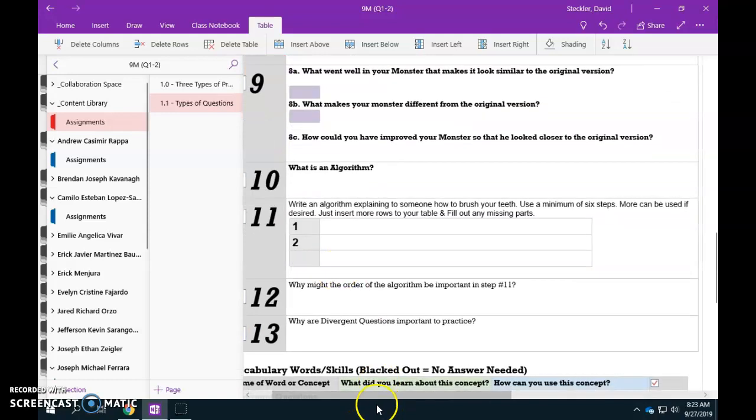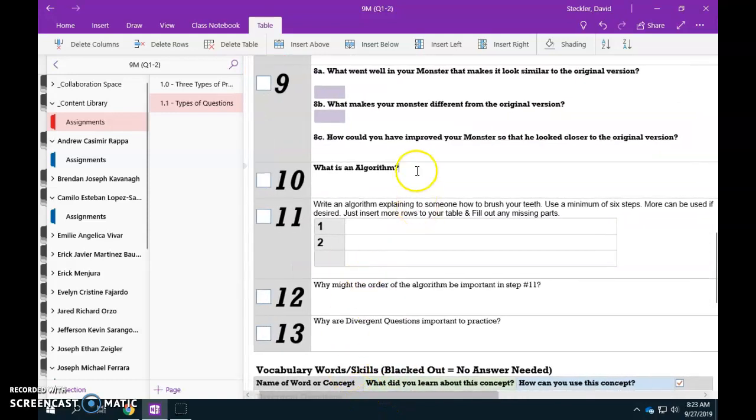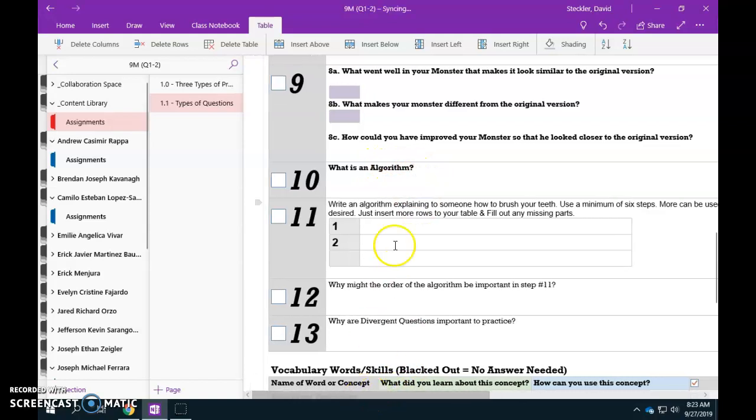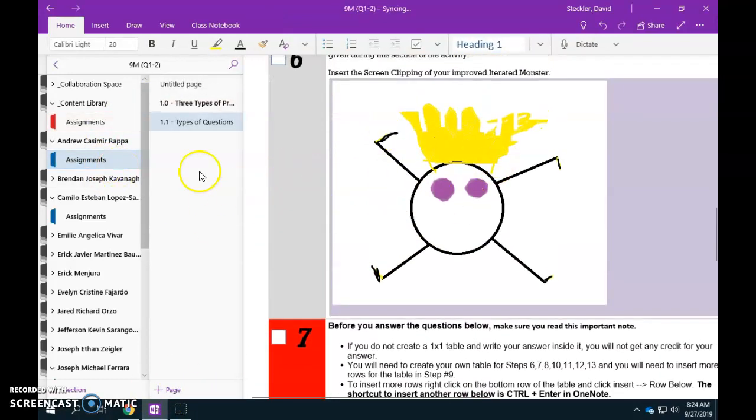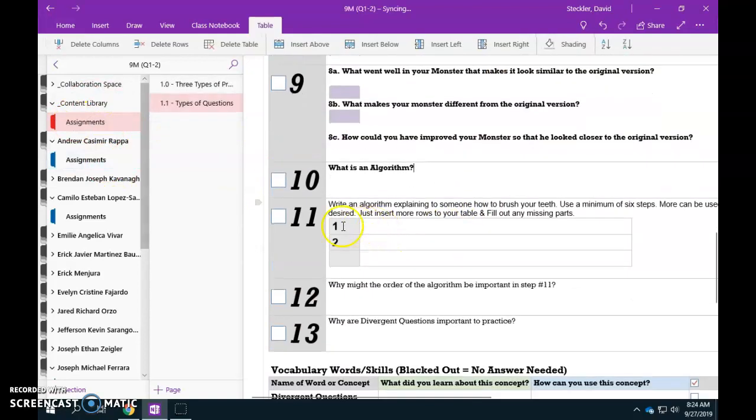Then, what is an algorithm? You guys already did this in our last class, but I have it here to remind you to spiral the instruction. An algorithm is a specific set of instructions, and you guys are about to practice an algorithm. The algorithm, you did do an algorithm. You practiced it while drawing Mr. Monster, but you're also going to make an algorithm over here in step number 11.